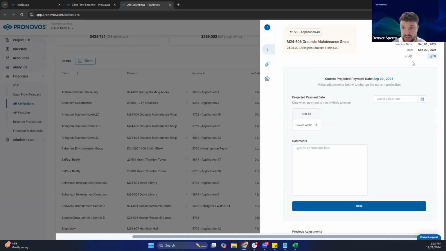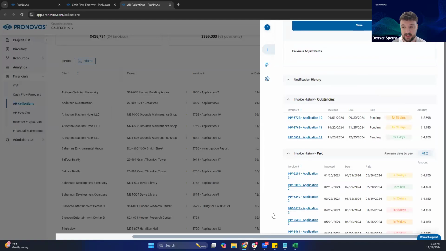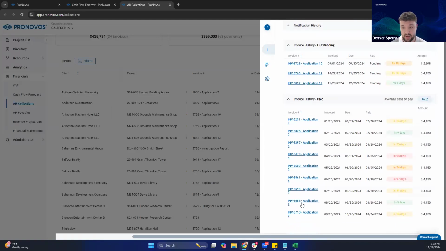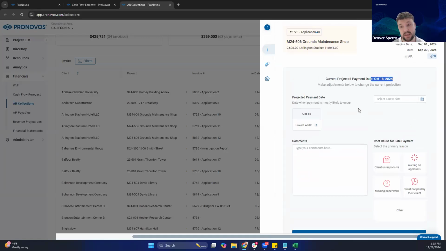So what you can do is say, okay, maybe I want to take the guessing out of it, and I want to use the historical payment history to dictate when that payment date is going to be. So you can just simply click on the date that the system will calculate for you. And that's based on all the history down here. You can see that we've got 9 payouts that have been paid. Here's the average days to pay for each of those invoices, and that's what's going to factor into that average days to pay here. So I could just simply click it, hit save, and now I've got it updated from September 30th to, in this case, October 18th.